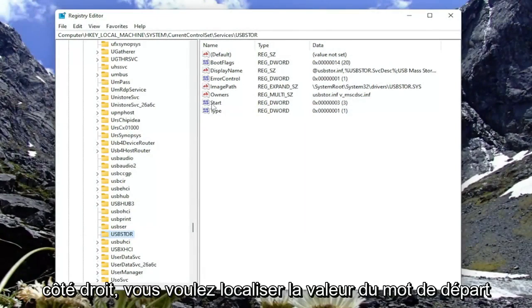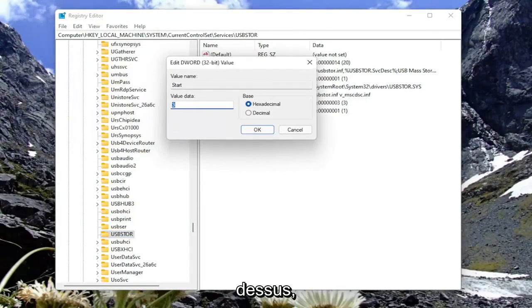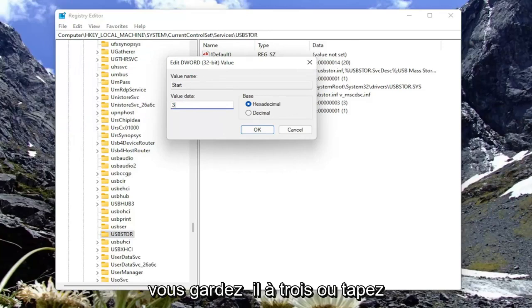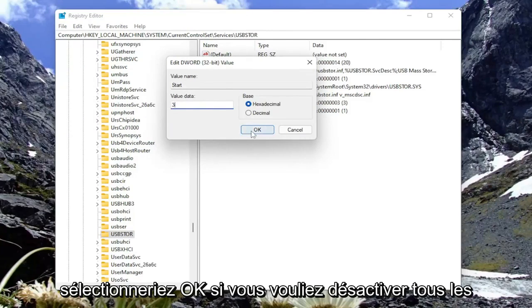And now on the right side, you want to locate the Start DWORD value. So go ahead and double click on that. If you want to enable all of your USB ports, you keep it at 3, or type in the number 3 numerically as you see on my screen here. And then you would select OK.